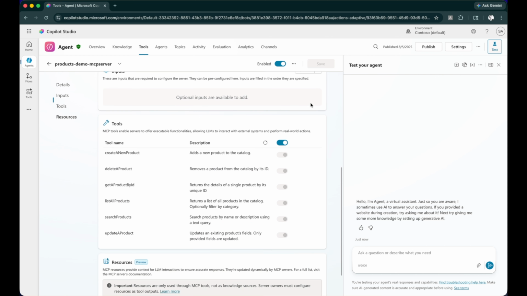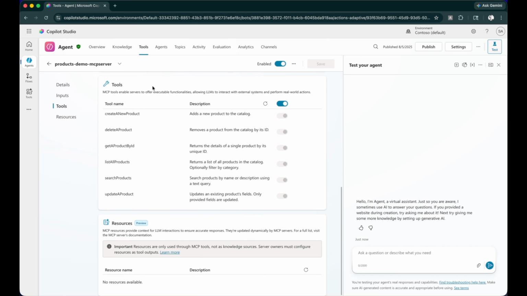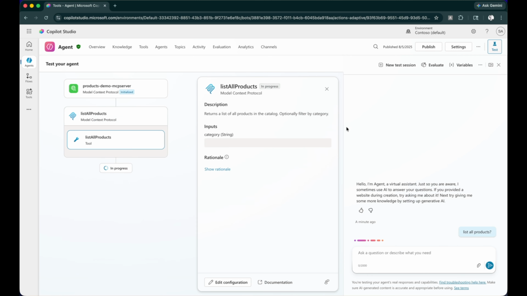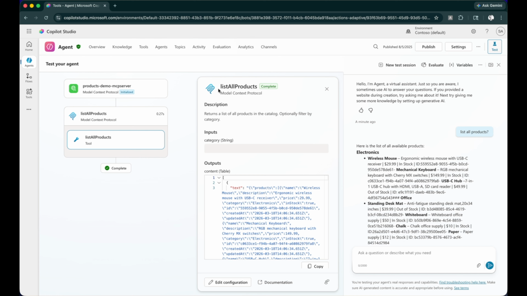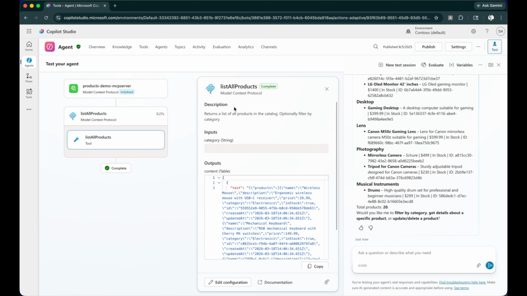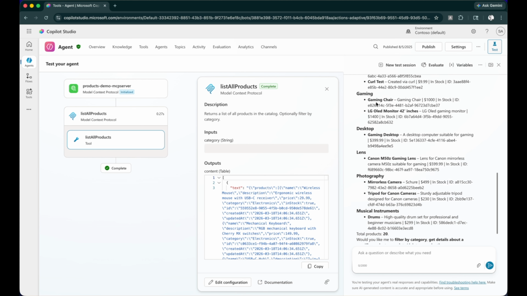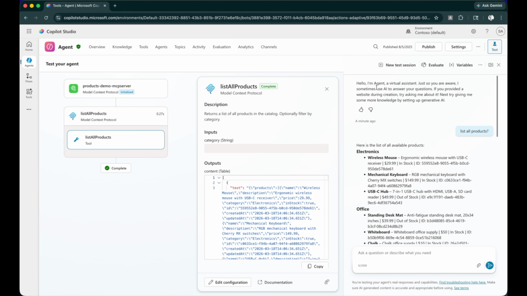This includes creating a new product, deleting a product, getting a product by ID, listing all products, searching for a product, or updating a product. Let's dive right in and choose list all products for our MCP server to see what comes up. As we can see, our agent recognizes the request and fetched all the items in our database. What happened behind the scenes is that our agent recognized the list all products tool. It actually chose to invoke it and made the fetch connection.